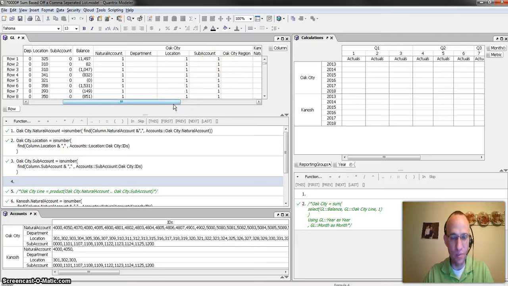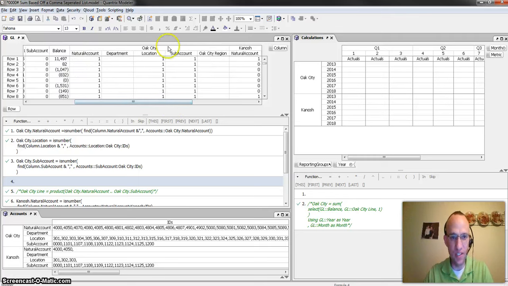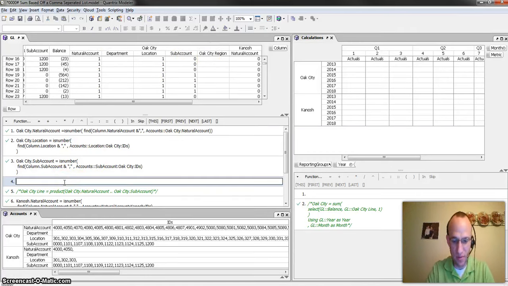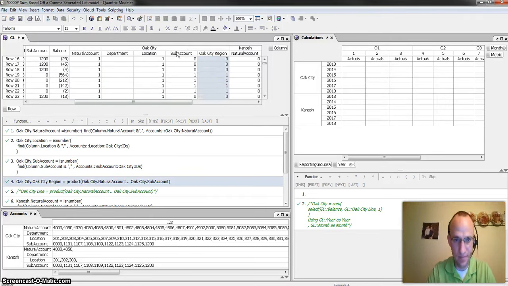Now what I want to say is, this entire line applies to Oak City if all of these have a 1 in them, but if any one of them has a 0 in them, like these, they don't apply to Oak City. And how I would do that is I would write another formula that says Oak City dot Oak City region equals the product of all of these, like so. Then you can see if there's a 0 in there, it's going to return 0. If there's a 1 in there, it's going to return a 1. And again, you can see that it's working.